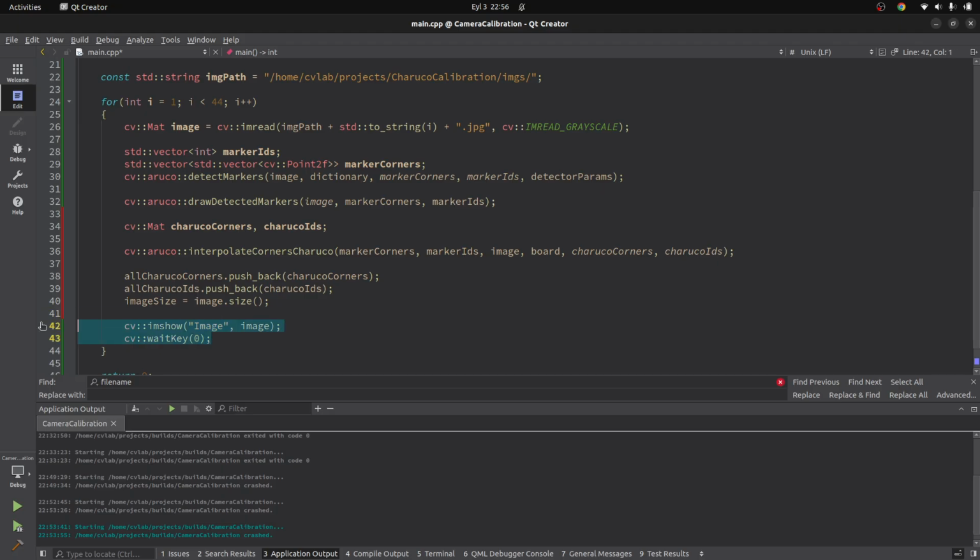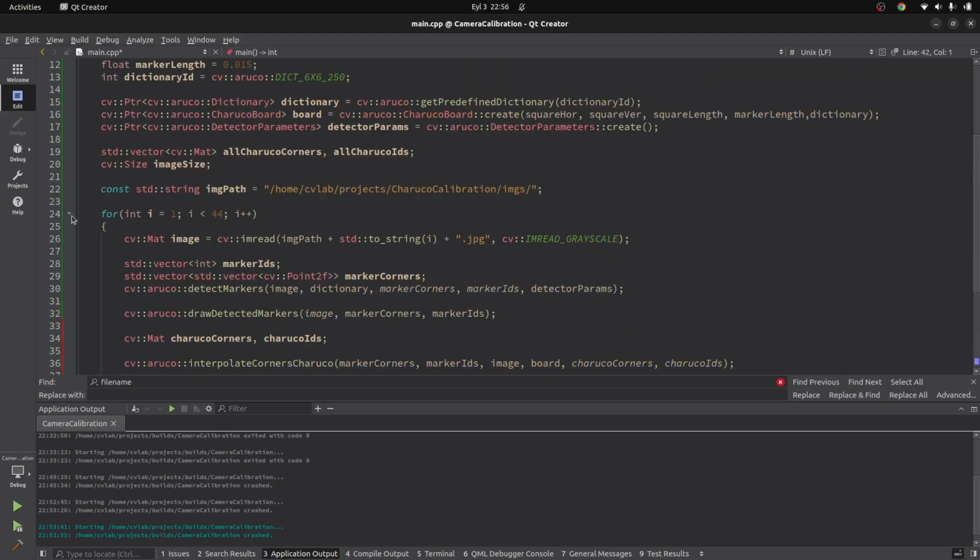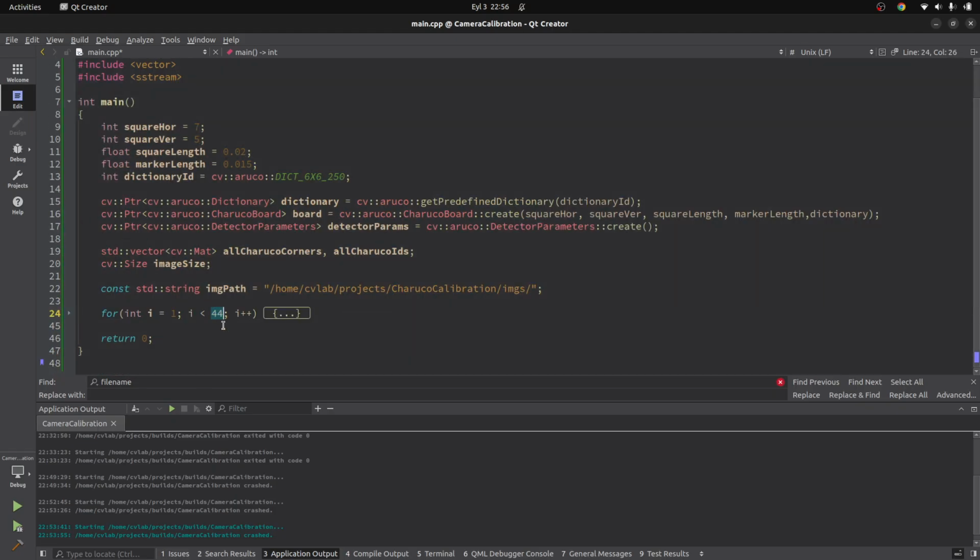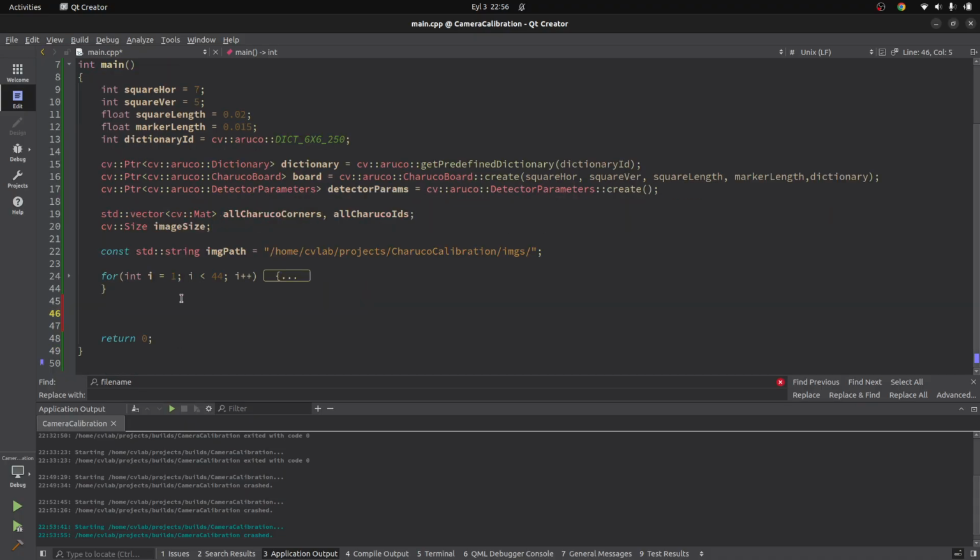Okay, we don't need to even show anymore. So we got what we need from our 44 images. Next, we are going to the calibration part. We can do that. And here no need for separate functions.